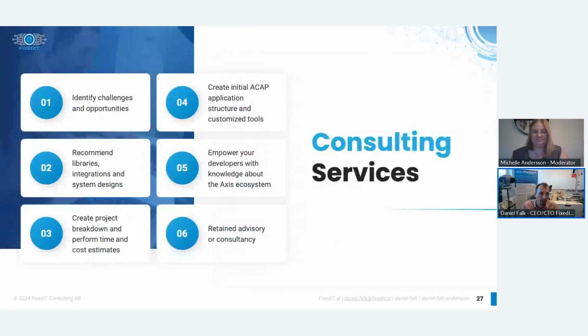So a consulting project typically looks like this: you book a free consultation meeting or an introduction meeting with us, where we discuss what challenges or opportunities you have. Based on this, we create a recommended system design for the ACAP application. And we create a work breakdown for the project together with cost estimates. Based on this, we will start the project if you think everything looks good. Yeah, that's essentially those parts. And after that, we just do implementation.